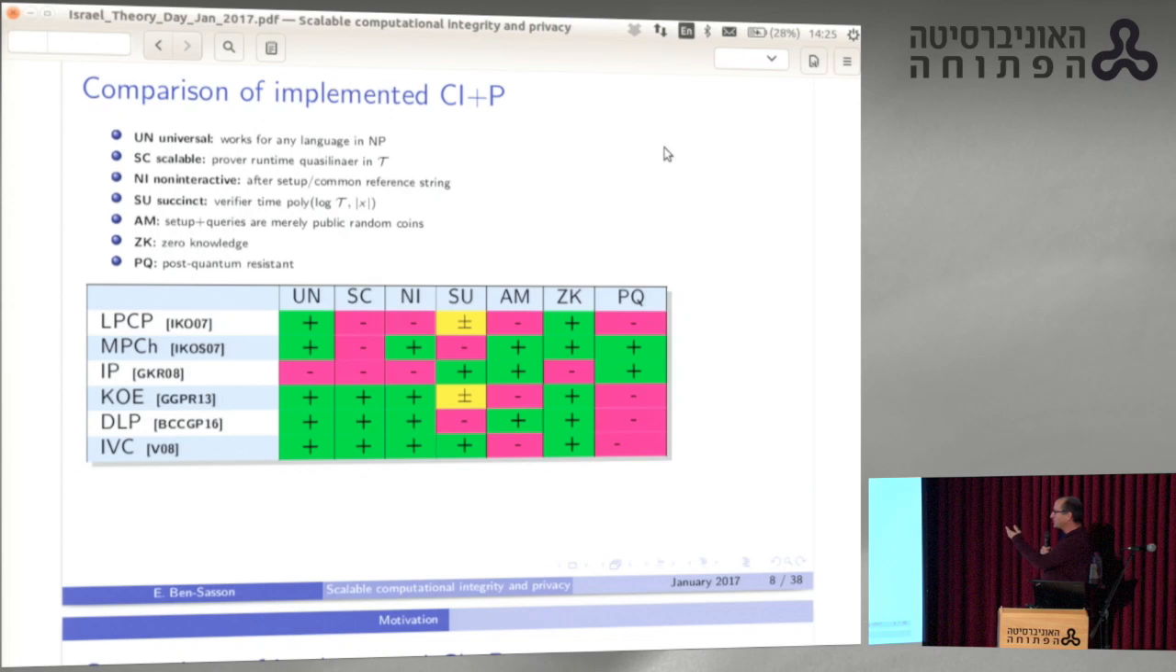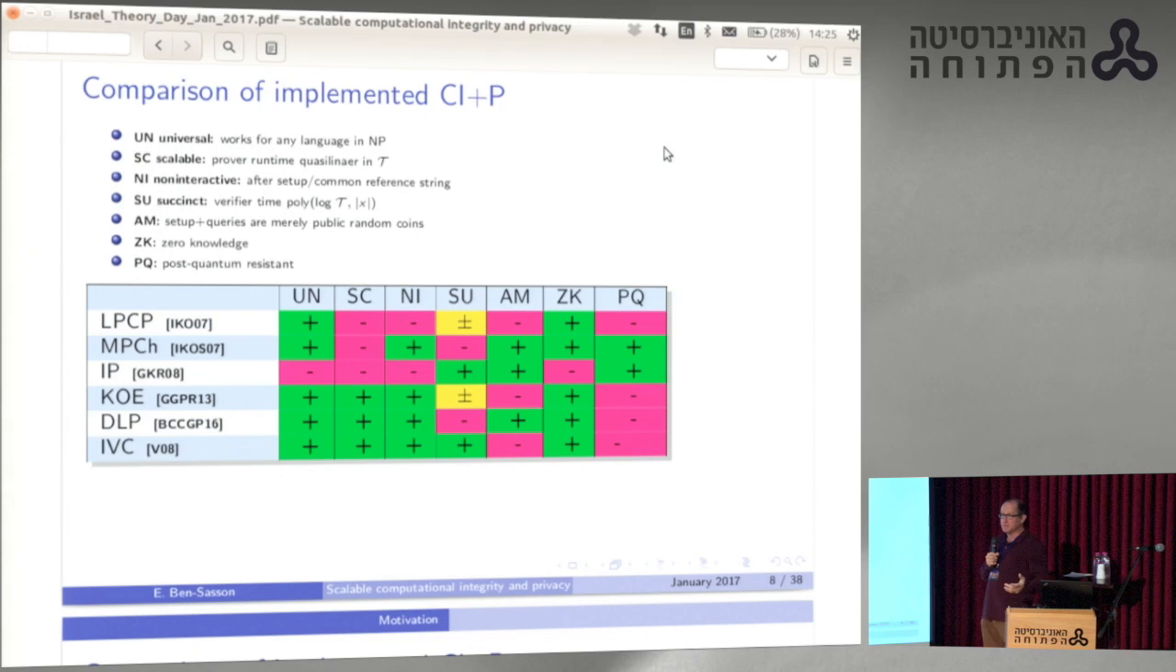So here's a bunch of properties that are useful. Universality means that it works for all of at least NP, hopefully next. Scalable means prover running time is quasi-linear. Non-interactive after a setup or a common reference string. Succinct, you want it to be very easy to verify proofs. You want the setup to be Arthur Merlin, so everything is public and transparent. You want it to be zero knowledge. And the last thing is post-quantum resistant. And you can see that as we go down, things pretty much improve. Let's just put here PCP, and all of these are implemented.